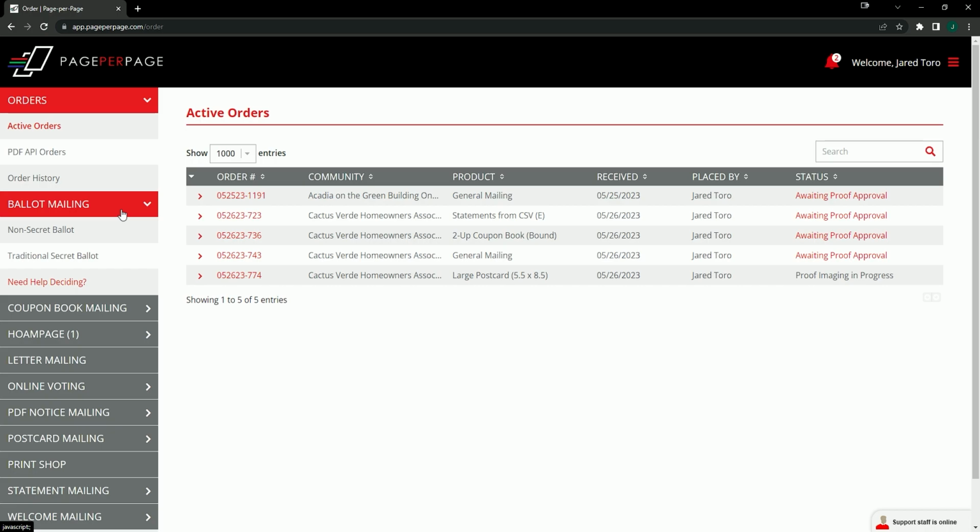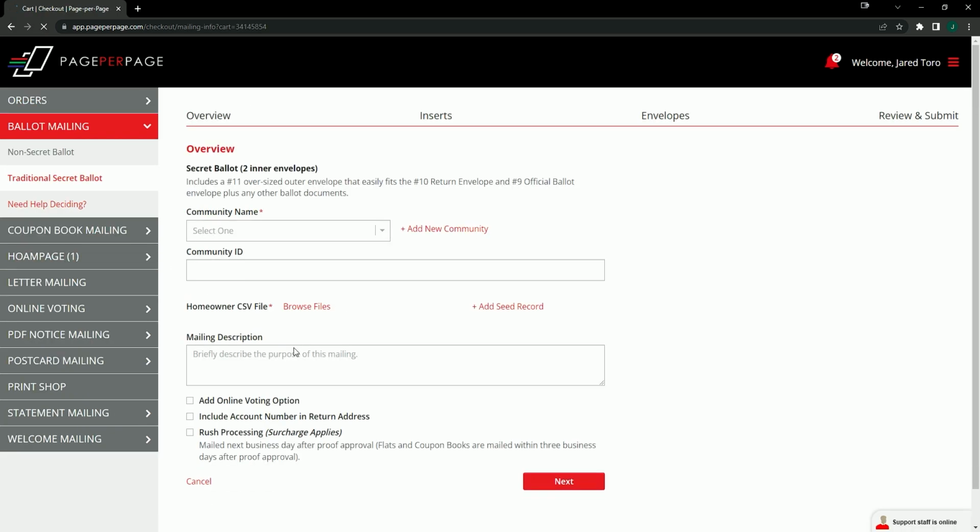Your traditional secret ballot is going to have two envelopes, and the point of that would be to introduce anonymity during the balloting process. Your non-secret ballot only includes one envelope, which generally has the identification of the voter on it. We're going to select the traditional secret ballot today.